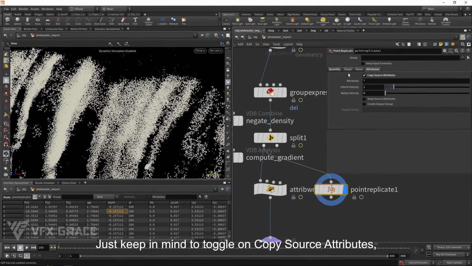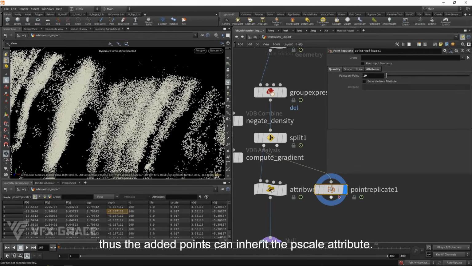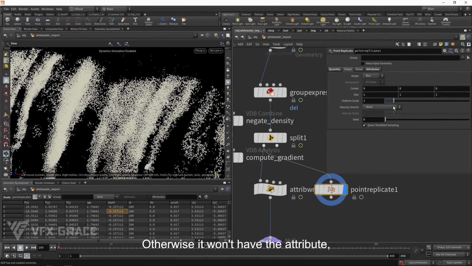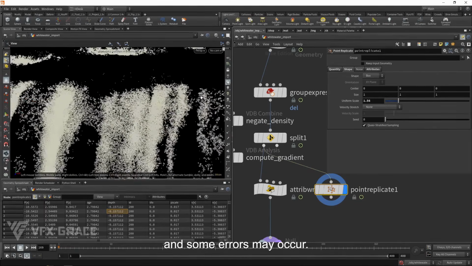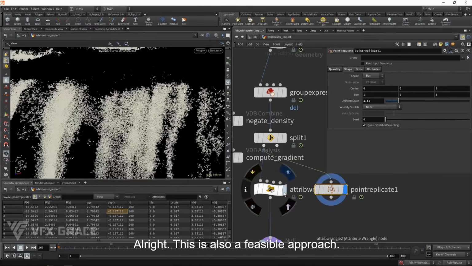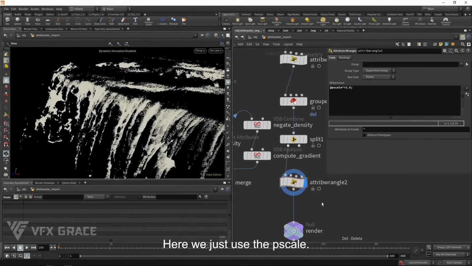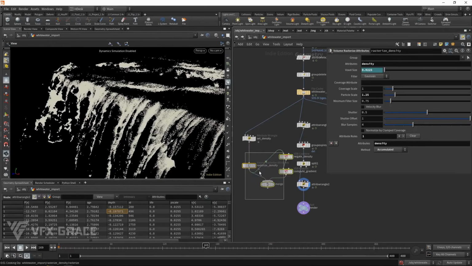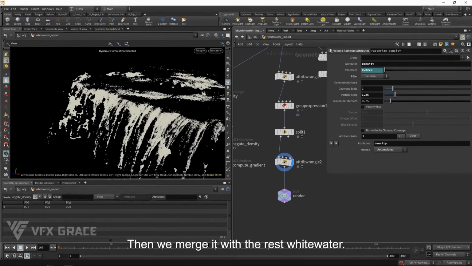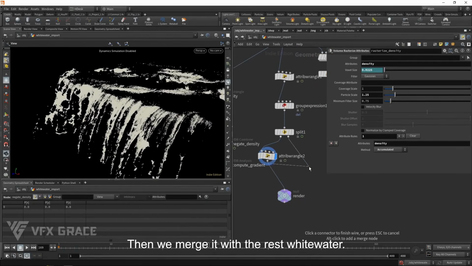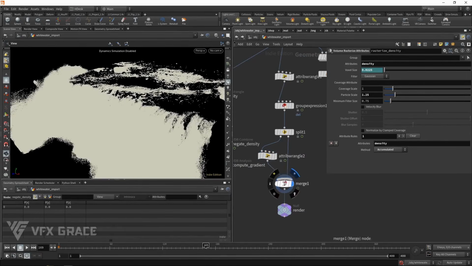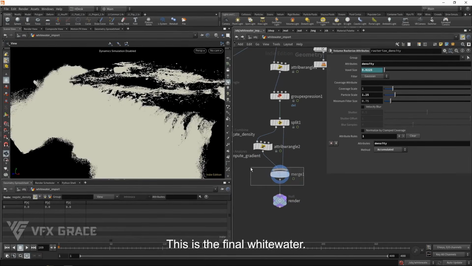Just keep in mind to toggle on copy source attributes. Thus, the added points can inherit the p-scale attribute. Otherwise, it won't have the attribute and some errors may occur. Alright, this is also a feasible approach. You can test which one is better. Here we just use the p-scale. Then we merge it with the rest of Whitewater. This is the final Whitewater.